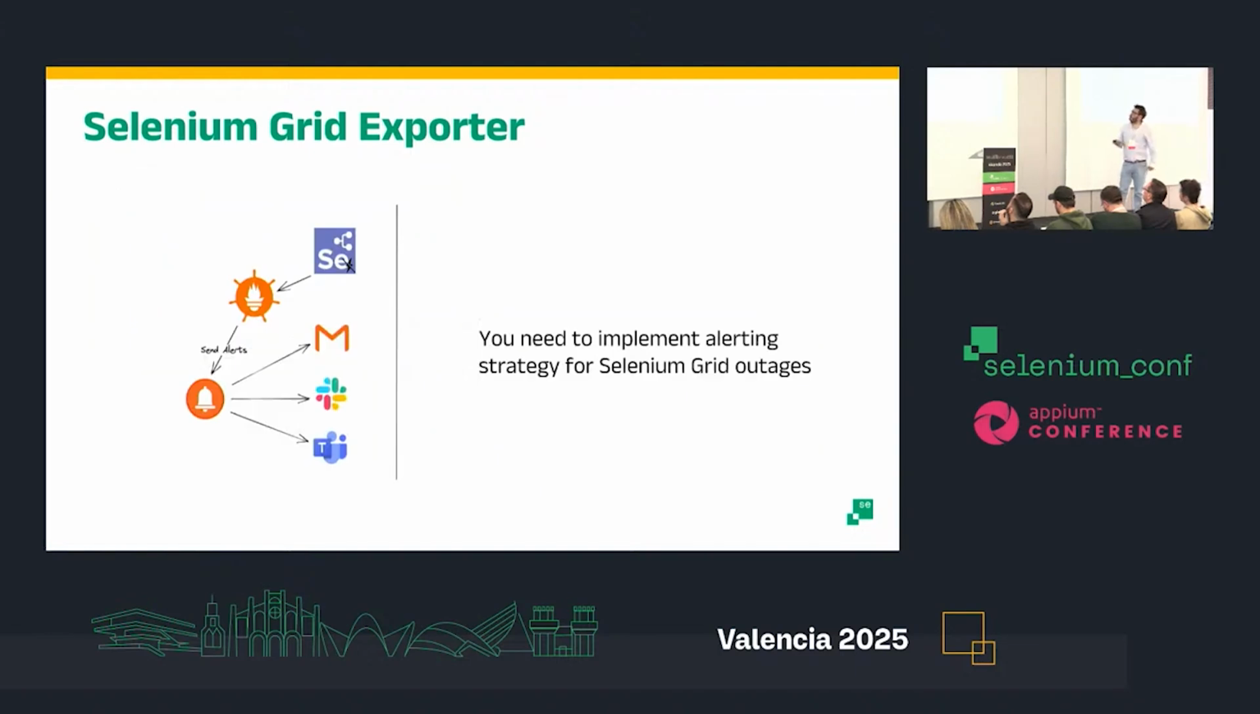Right, so in a sense, the exporter, as we said, is our target application. We use Prometheus to collect the metrics through the exporter. We then use the alert manager very easily to go through the teams and alert when our Selenium Grid has any outages or you have any problems. This is the main concept of observability when it comes to Selenium Grid.